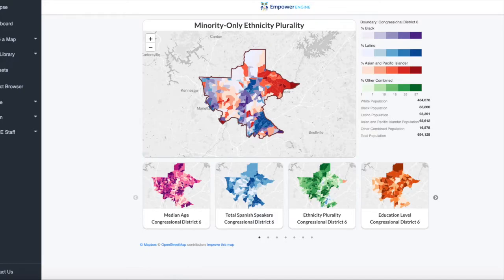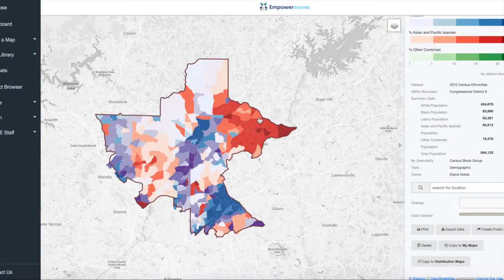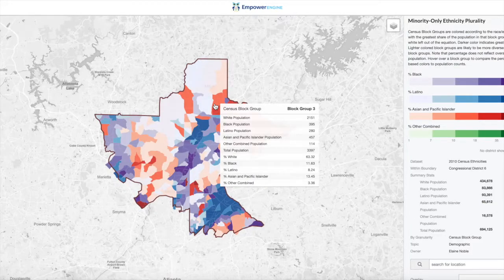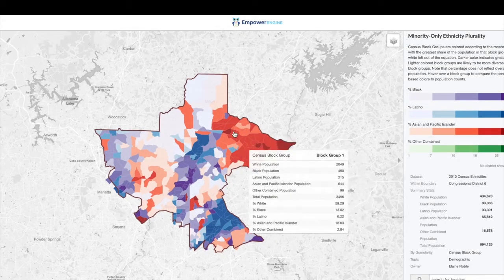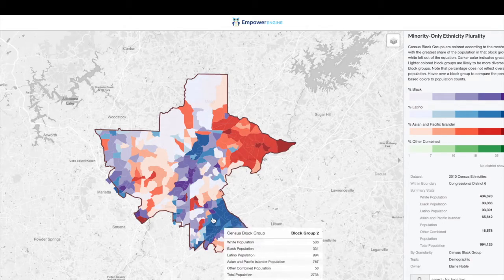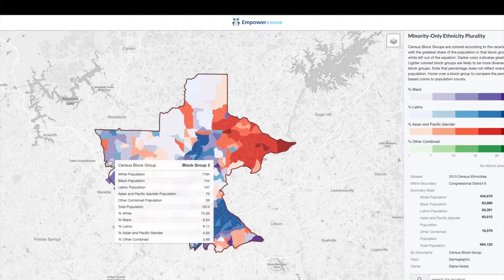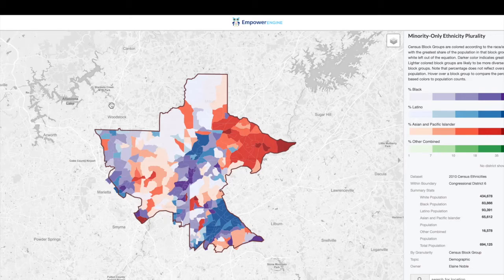Empower Engine is about visualizing data and giving the user the ability to analyze it. Let's begin by looking at this minority-only ethnicity plurality map in the 6th Congressional District. As you can see from the map, this is a very diverse district. Across the district, we see pockets where the ethnic plurality is represented by different minorities. It's a beautiful map. But Empower Engine is about more than beautiful maps.